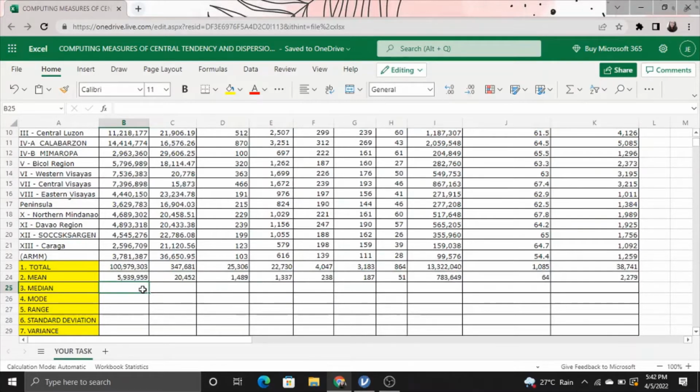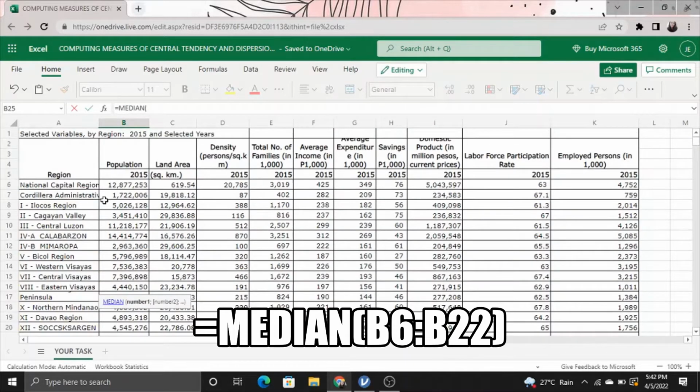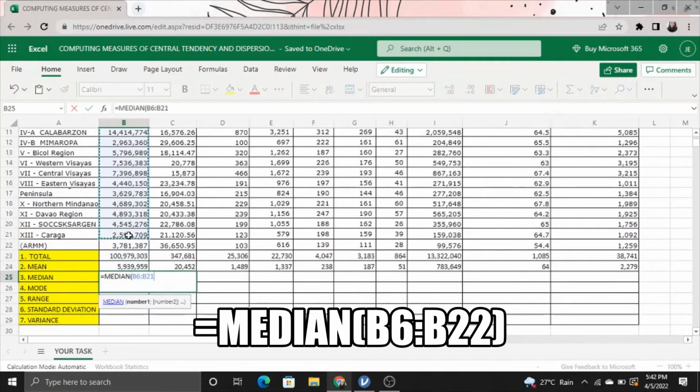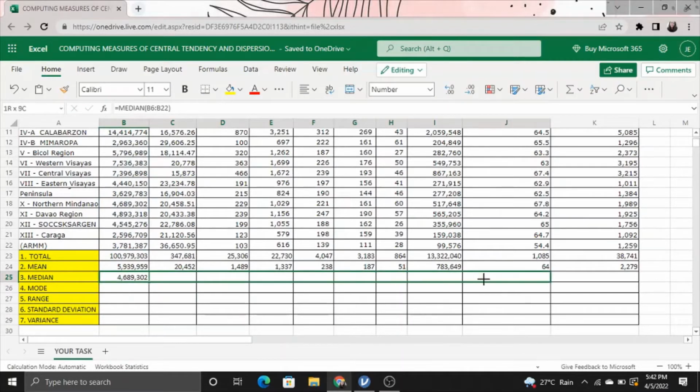So next, let's get the median. To get the median, we need to enter the equal sign, type median, open parentheses, drag the data from first to the last, close parentheses and enter. Then from here, let's drag it to the last column, so we'll get the median of the rest of the columns.